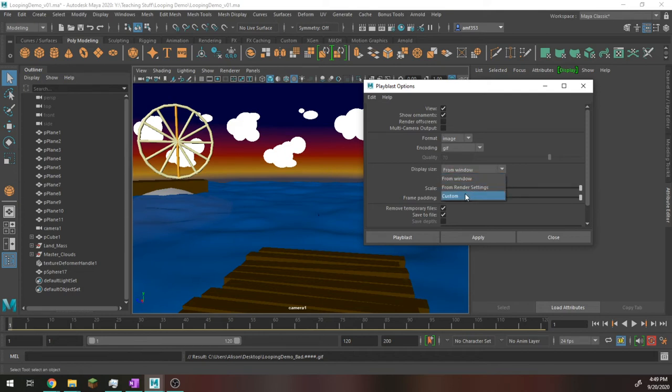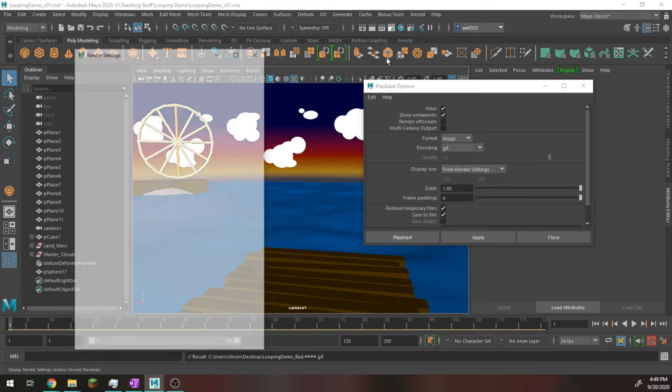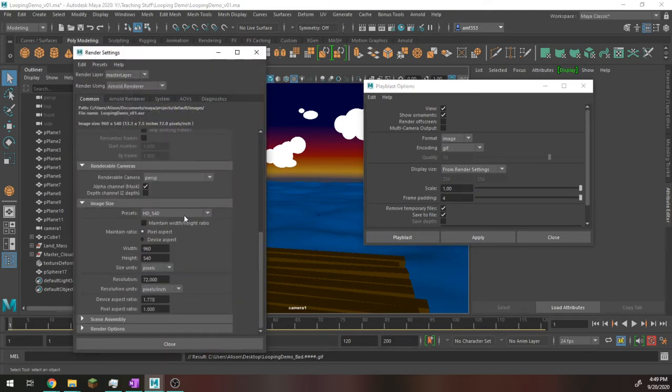So normally I've never found use for custom. I'll usually just use from render settings. Basically that's just whatever you have set down here for your image size. It's going to grab that, use that for your Playblast, and everything will be fine and good with the world, assuming that you have your scale set to 1.